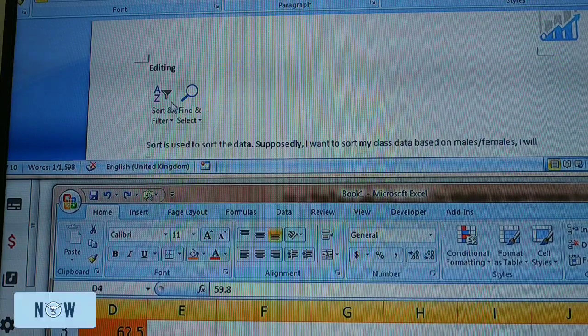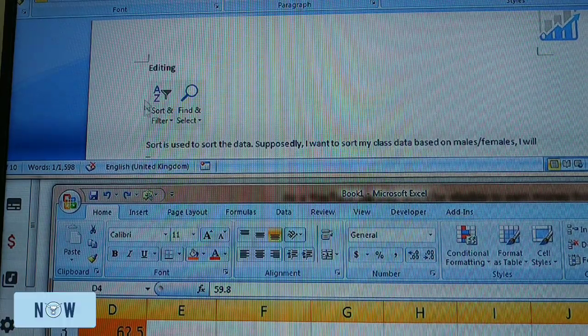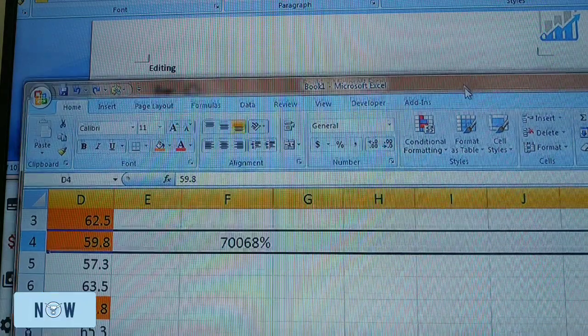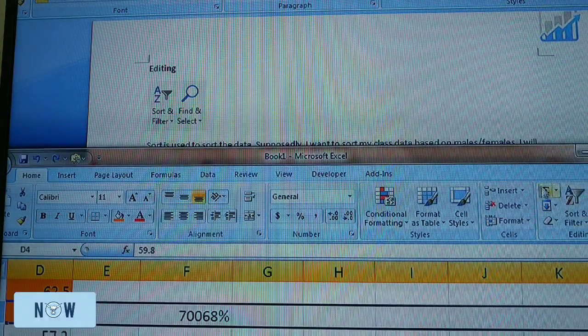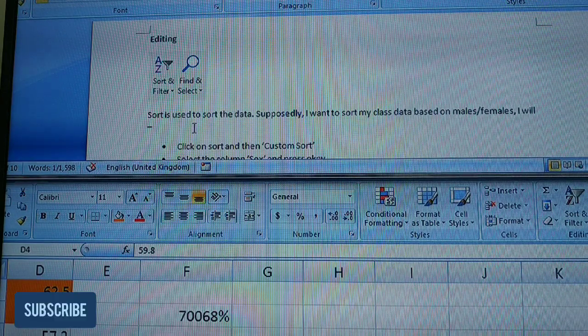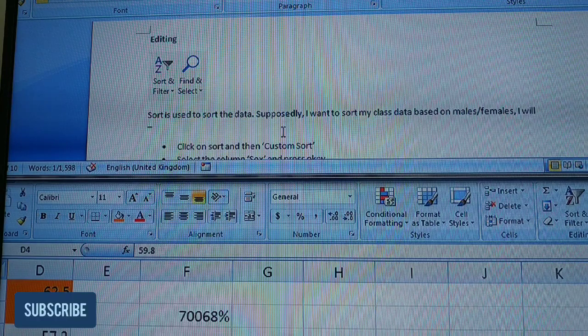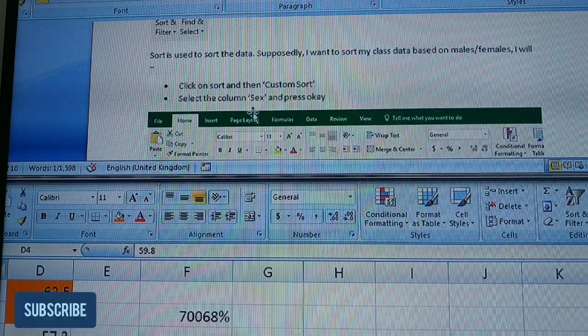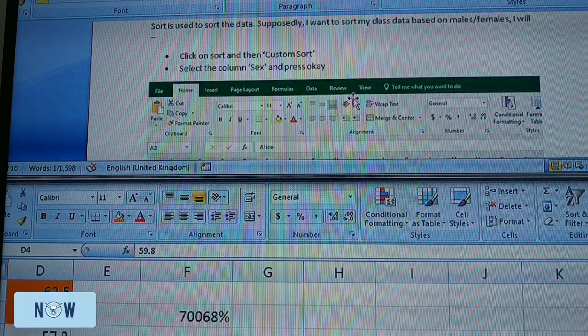So next one is the editing. This is the icon of the editing cell. So in Microsoft Excel, you can see here, editing, okay? Now in editing, sort is used to sort the data. Supposedly, I want to sort my class data based on males and females. I will click on the sort and then custom sort, then select the column cell and press OK.